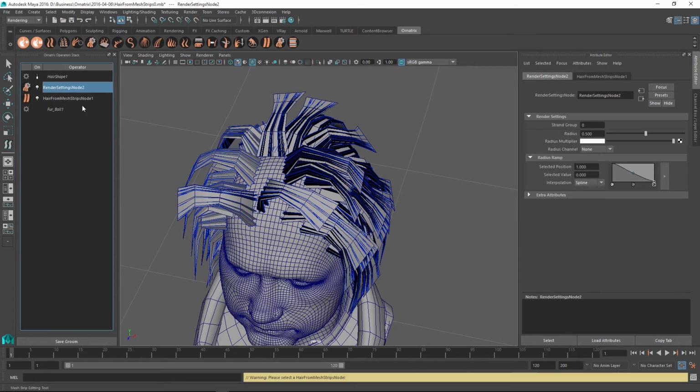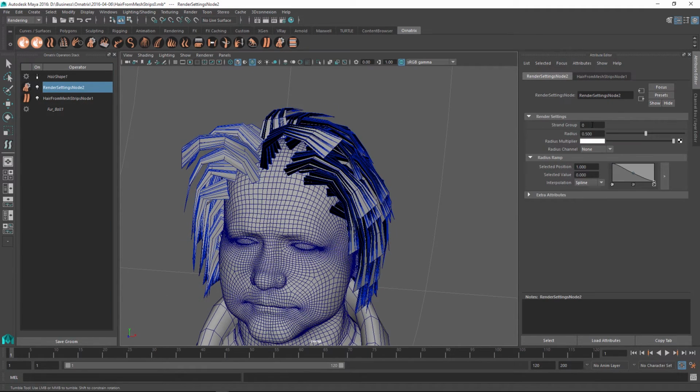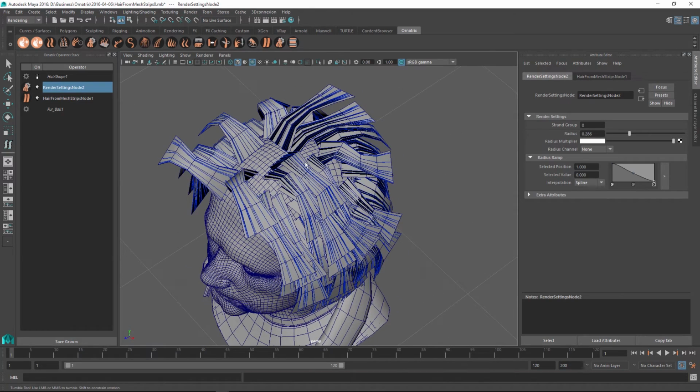So once I've done this, I have my render settings node, which is applying the global render settings because it uses strand group 0. So I'm going to add a couple more render settings nodes, one for each one of these front hairs, and then the other one for the rest of the hairs. So overall, I'm going to have 3 render settings nodes present in my stack. And previously, these 3 render settings nodes wouldn't do anything because the one on the top would override the settings from the one on the bottom.